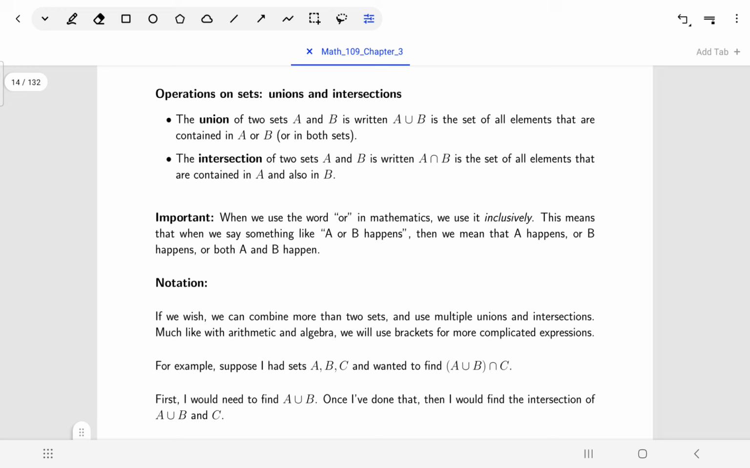Welcome back. In the next part of this section, we're going to start looking at some operations that we can do with sets. So in addition to just defining a set, we can combine two or more sets together using one of these operations. One is called the union and the other one is called the intersection. So first off, the union.